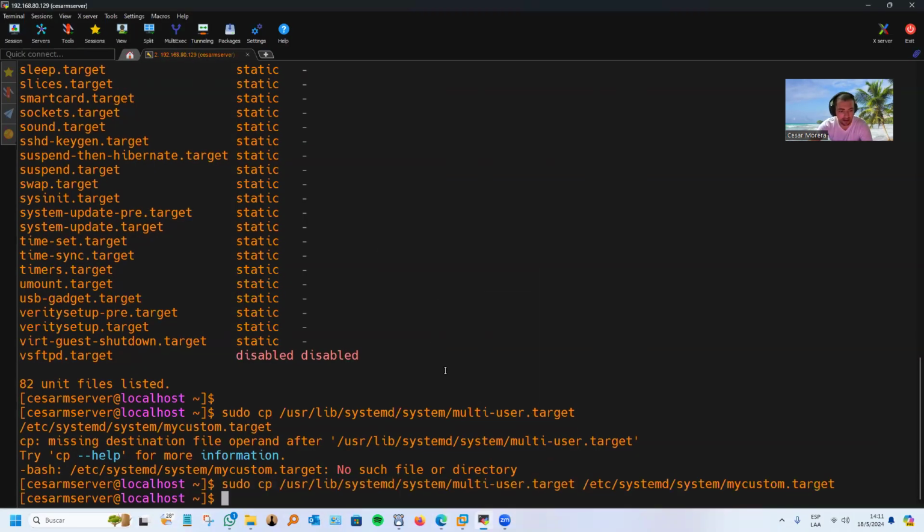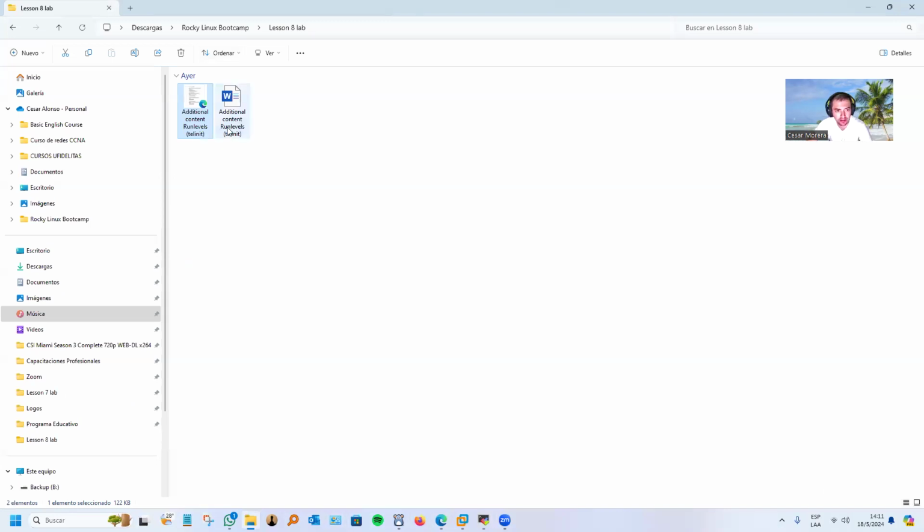Copy and paste it and then enter. Look at the difference. We have basically sudo cp and then the path /usr/lib/systemd/system/multi-user.target, and all together we have a space, and then we have the other path, /etc/systemd/system/my-current.target. So maybe we have to add everything in a single line. So I'm going to do that. I'm going to go there and edit the document.